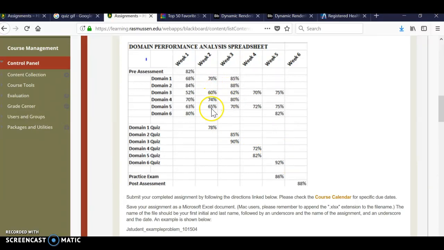This right here, I'm not taking off points for this. I really don't care if it's here or not. This was just an example of how you can continue to populate the Excel spreadsheet.